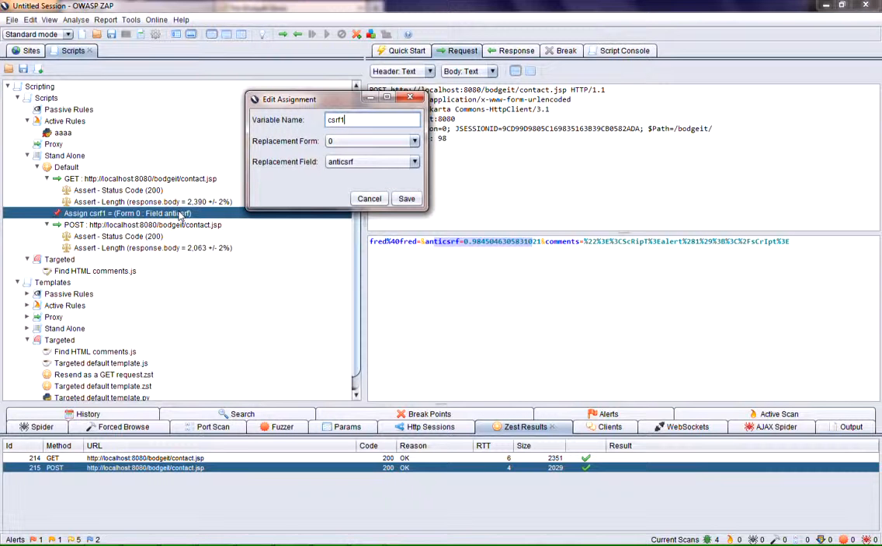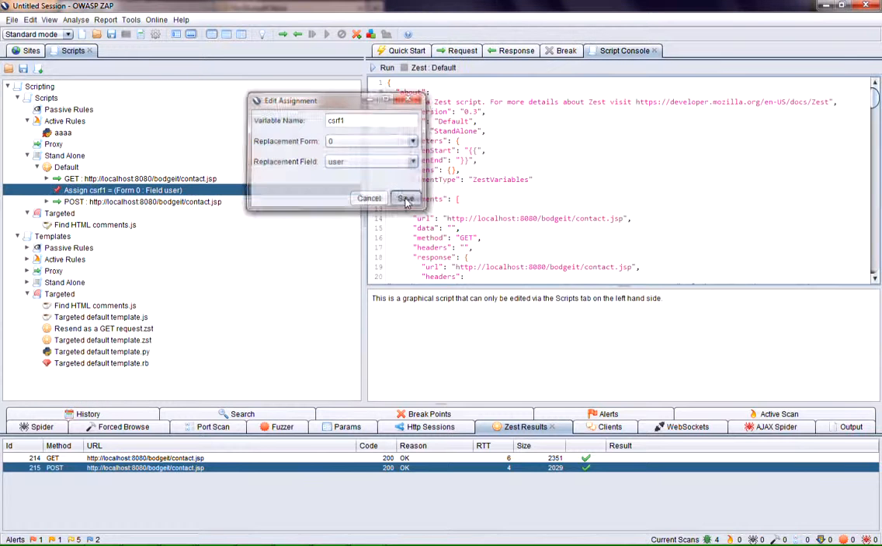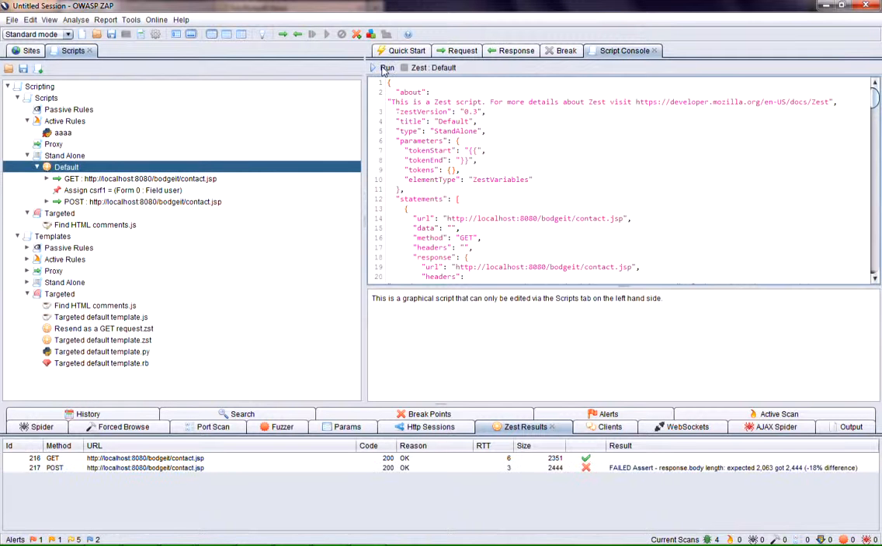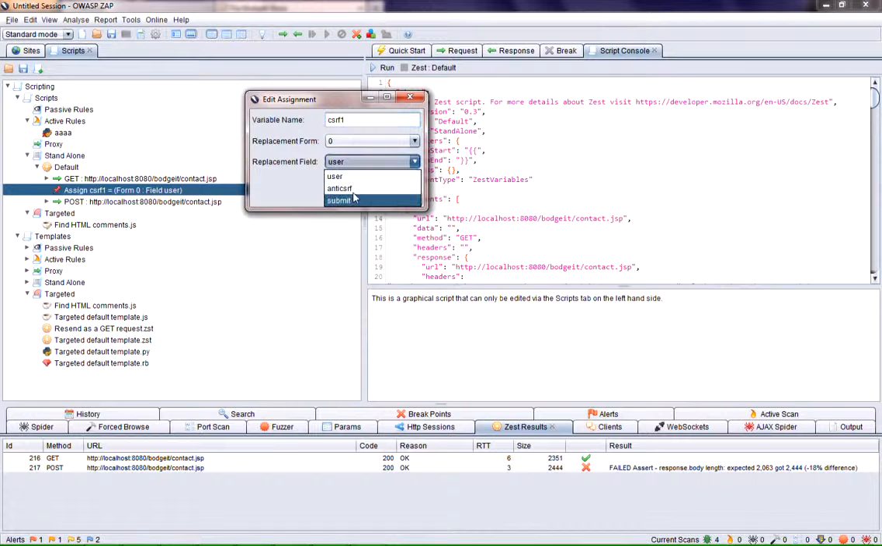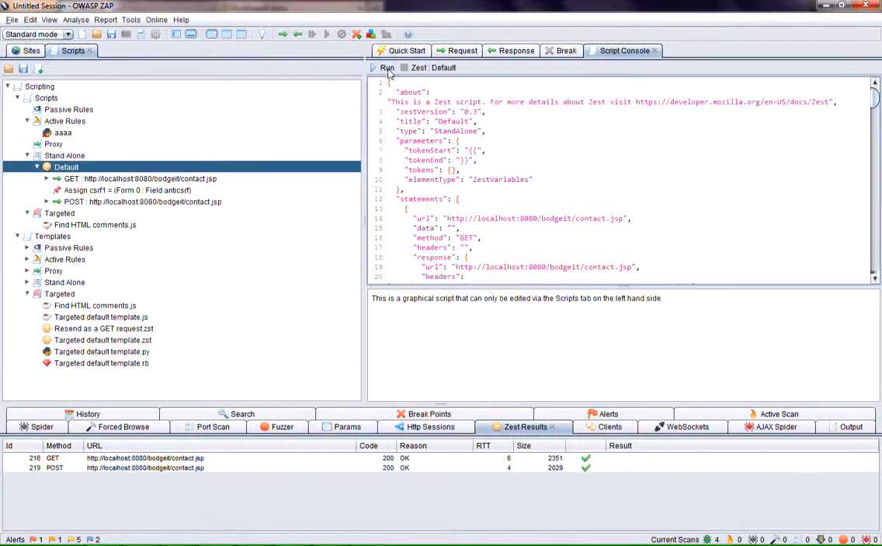Now, Zest does not understand about CSRF tokens or anything like that, but ZAP does. So ZAP detected you've got an anti-CSRF token in, and because one of those tokens was returned by the GET request, we automatically assigned a variable to it, and we assigned it via form 0 and the anti-CSRF field. So I could actually change that to the user, and if I rerun that, it'll then fail because we're not using the right token. So I'll double-click on that and change it back to that, and that will now work.